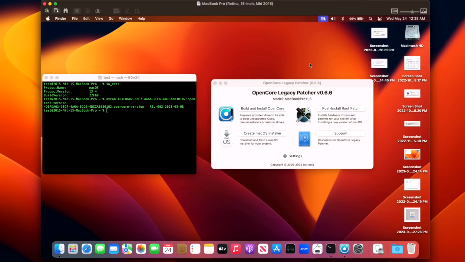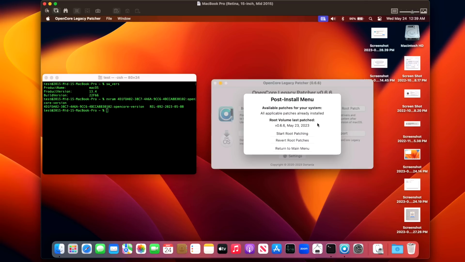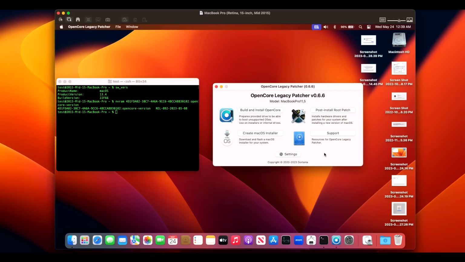Next up is macOS Ventura. The latest version is macOS Ventura 13.4, running on OpenCore Legacy Patcher 0.6.6. No issues with the upgrade. The EFI is again running 0.9.2. And if we take a look at the post-install root patches, all patches have already been installed as of today. Everything's running very well on this Mac, no issues to report. So we should be good to go on macOS Ventura 13.4.